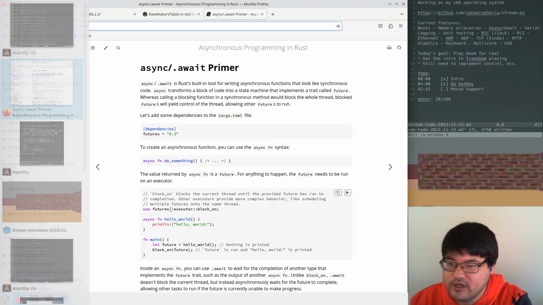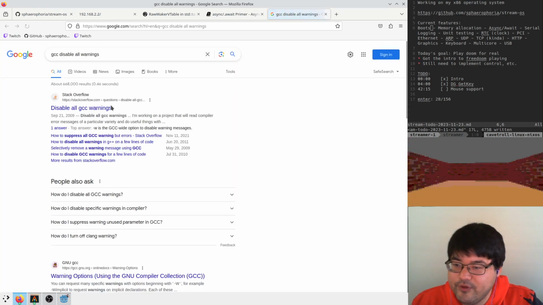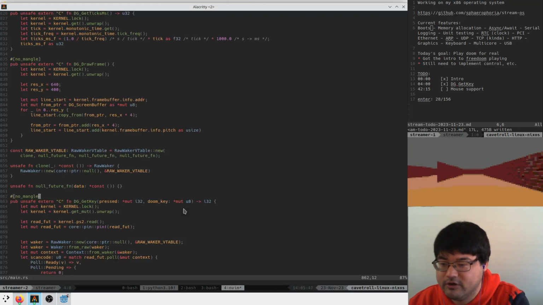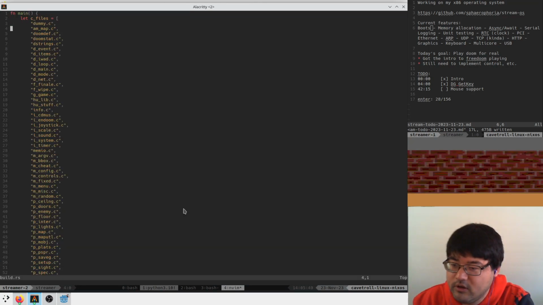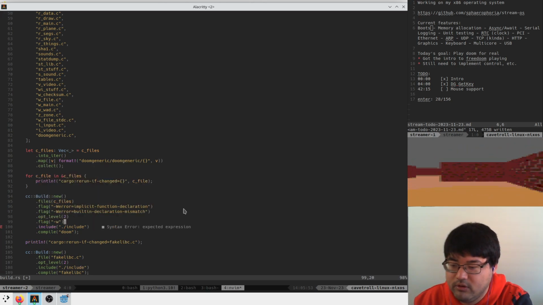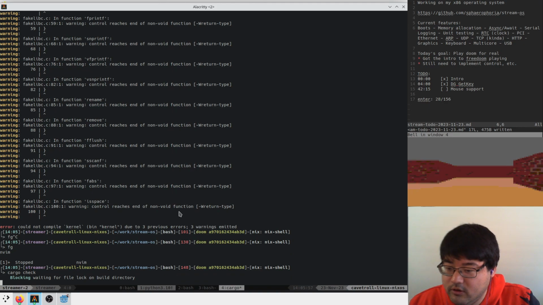So I wonder if there's a way to just GCC disable all warnings, just for now. -w is minor w. So in my build script, I can go and say flag -w. And hopefully that'll do it.